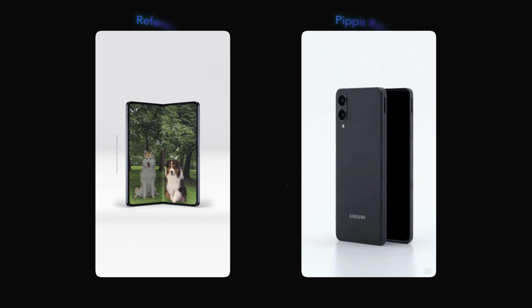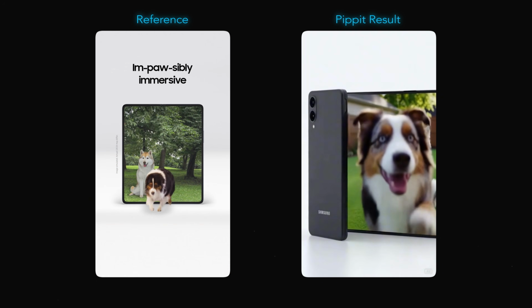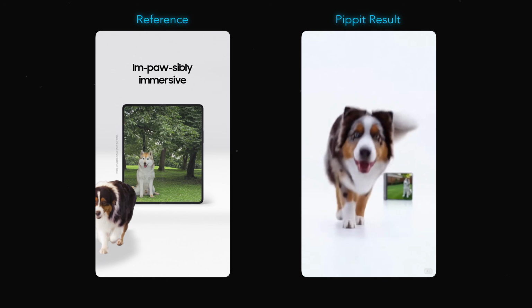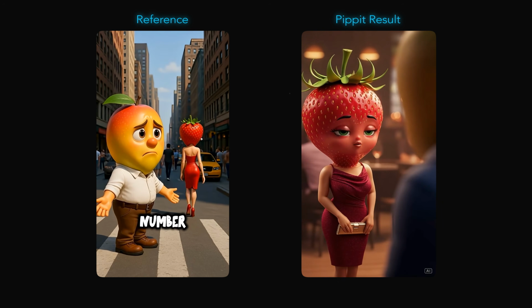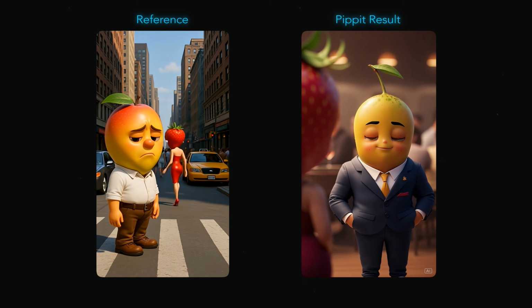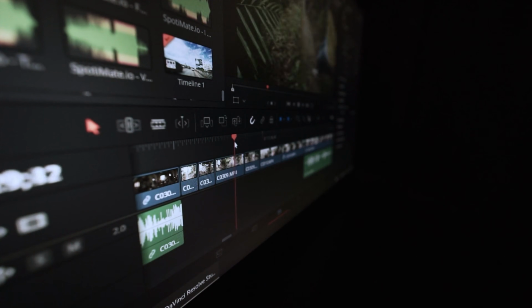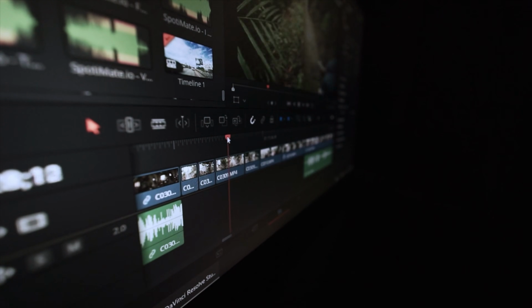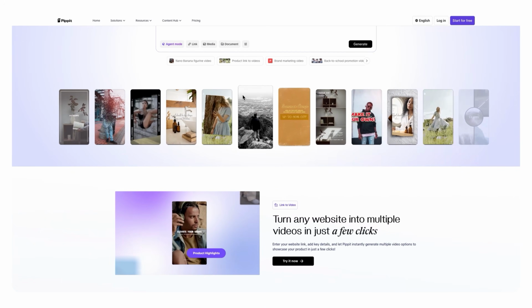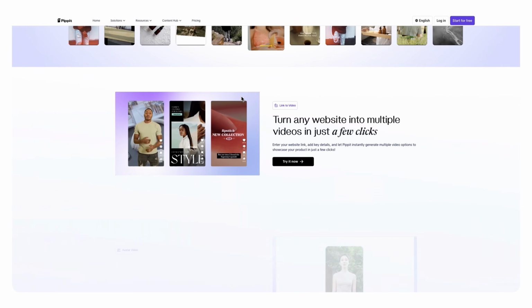Alright friends, let's wrap this up with some final thoughts. In this video we explored how Pippit works and how you can take a viral reference video, upload it into the platform, and generate your own version based on the same structure and style. Instead of spending hours trying to recreate effects manually, you can now build on what already works and turn it into your own content in just a few minutes.